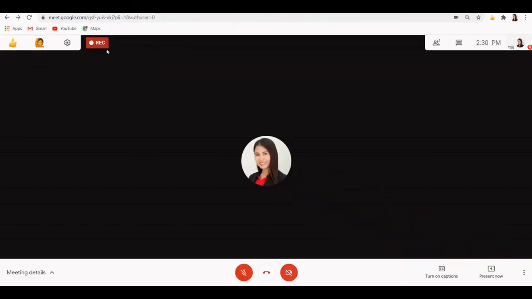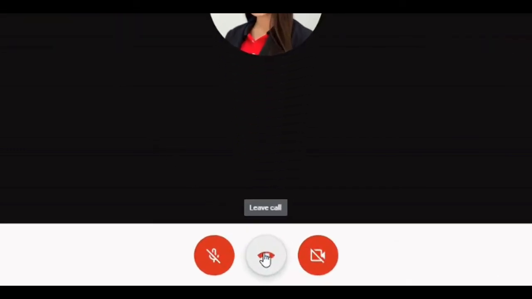Recording a meeting is useful when you want to review the meeting later or share it with the students who couldn't attend the video conferencing. Recordings will be saved to your Google Drive when finished. When you are done with the meeting, simply press this button.